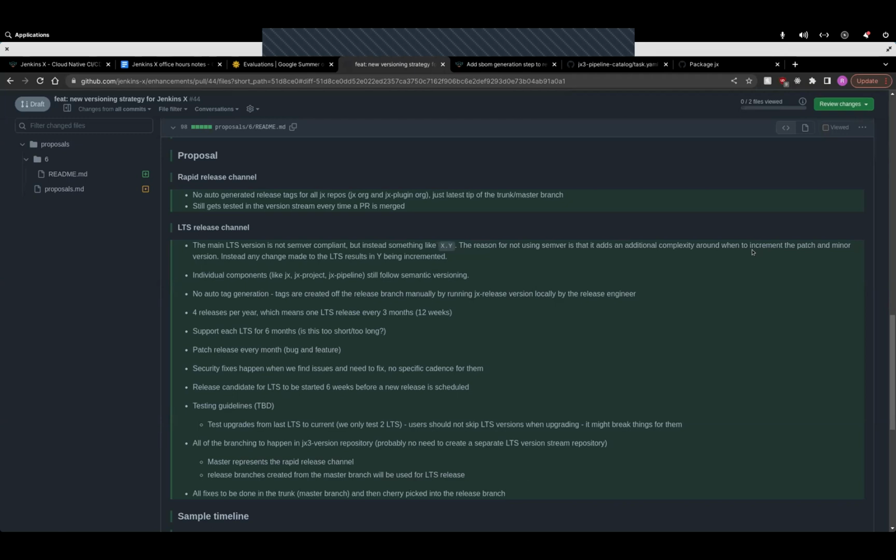We can call it an LTS, but what exactly is different between it and the rapid release channel? I think that's where changing the terminology maybe would help. The concept of latest or stable is probably more descriptive of what's really going on.